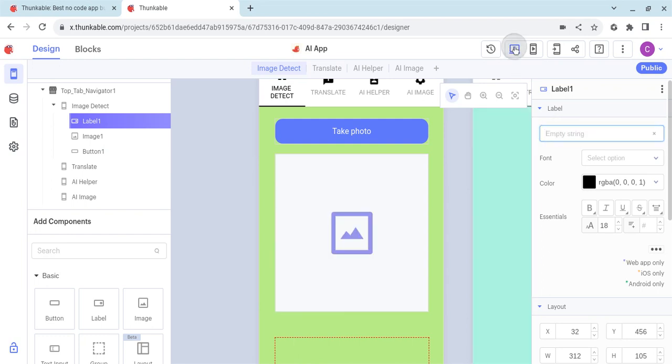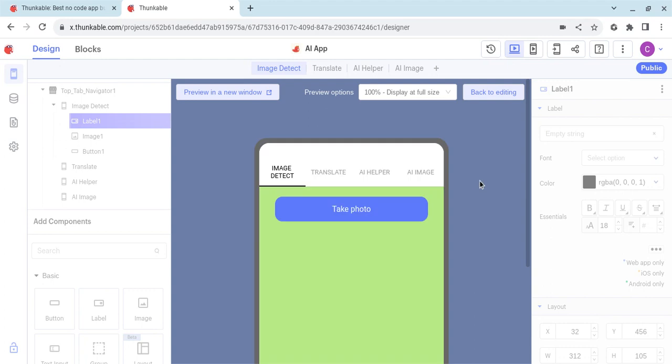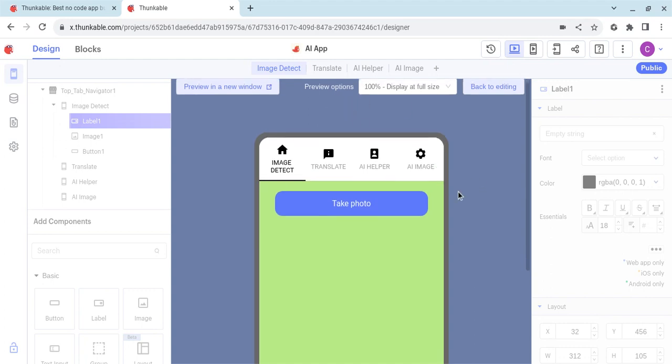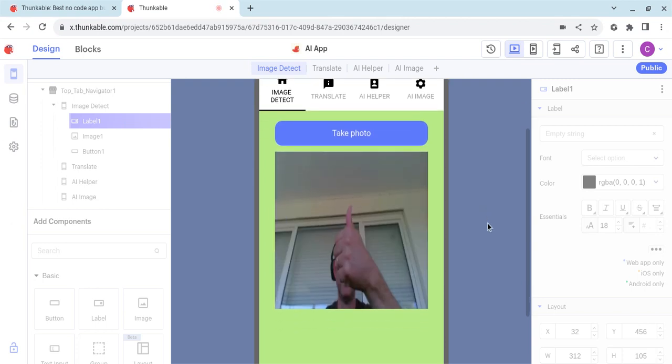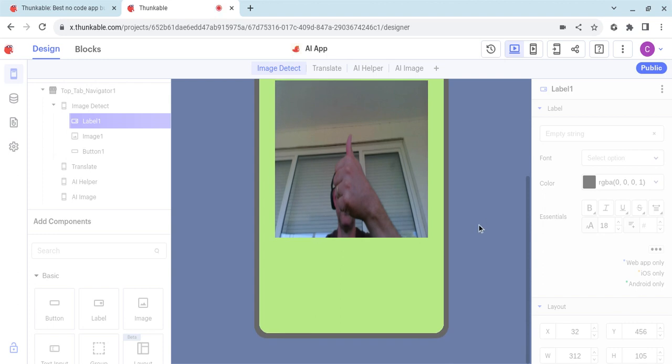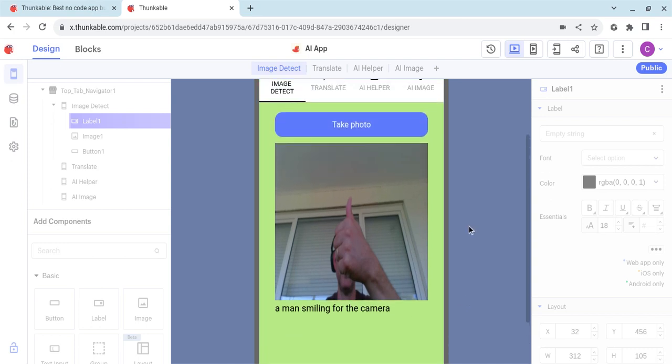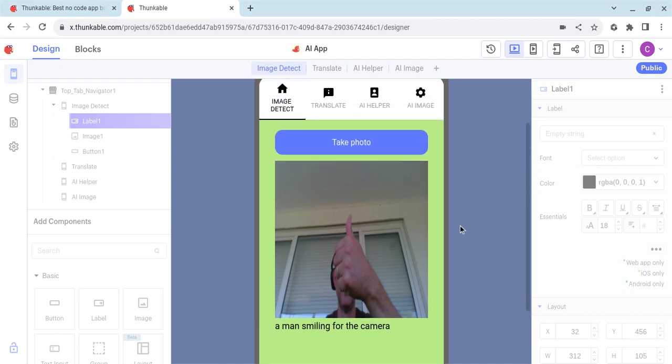And I'm going to web preview that again. Okay, I'm going to hit take photo again. So giving a thumbs up, hopefully it will detect that I've given it a thumbs up. A man smiling for the camera. Okay, hopefully you'll get some better results than that. Okay, so that's the image detect. In the next part we're going to do the translate.